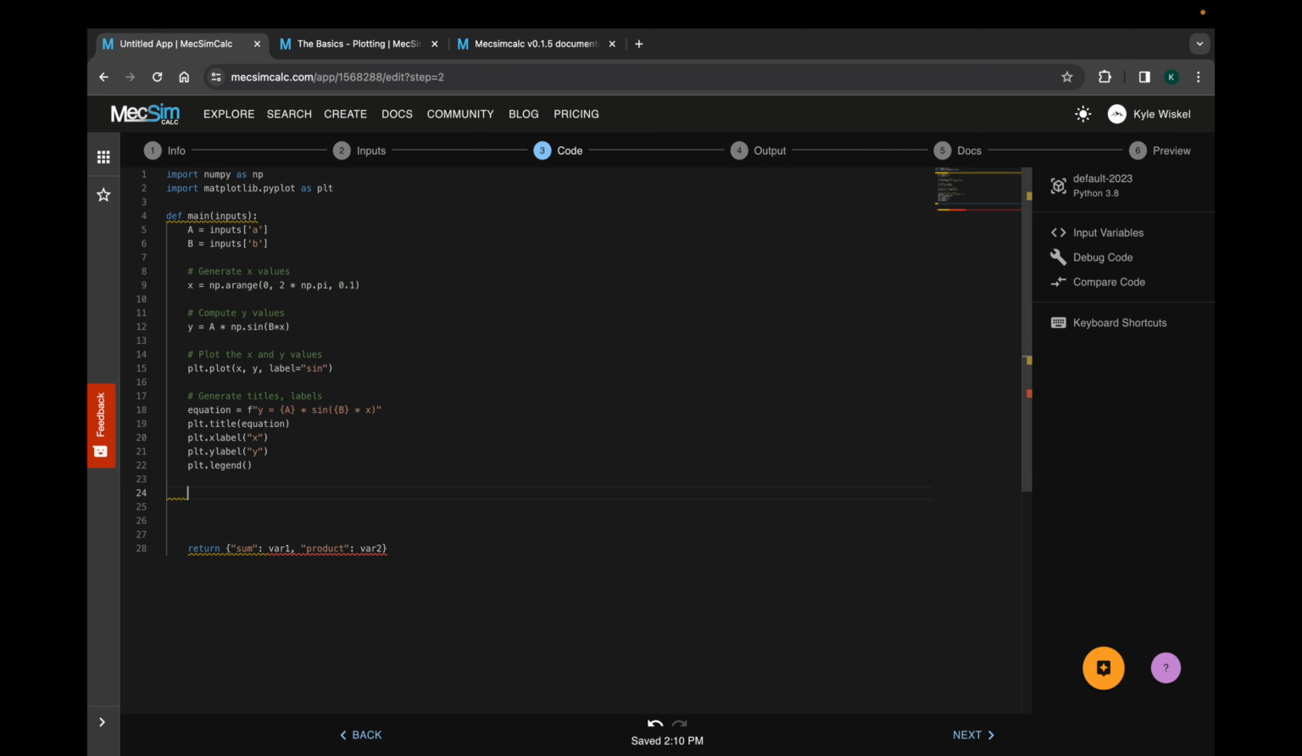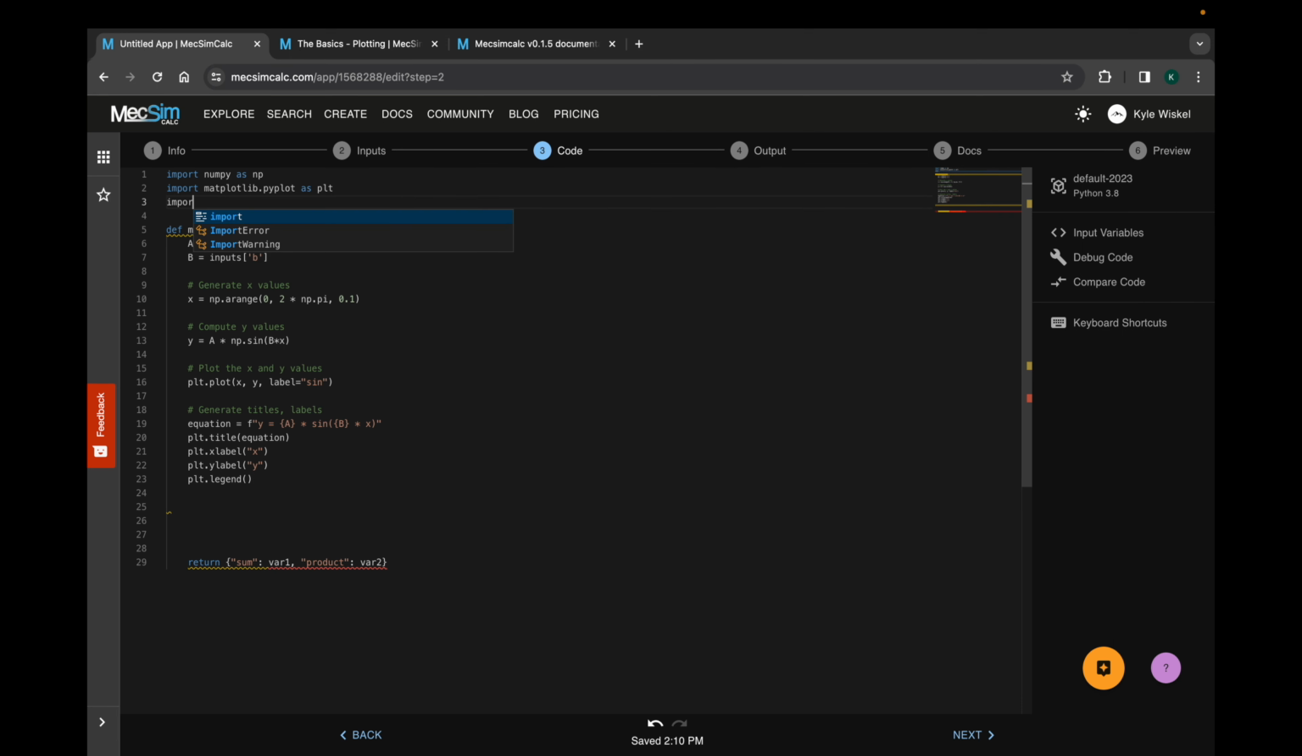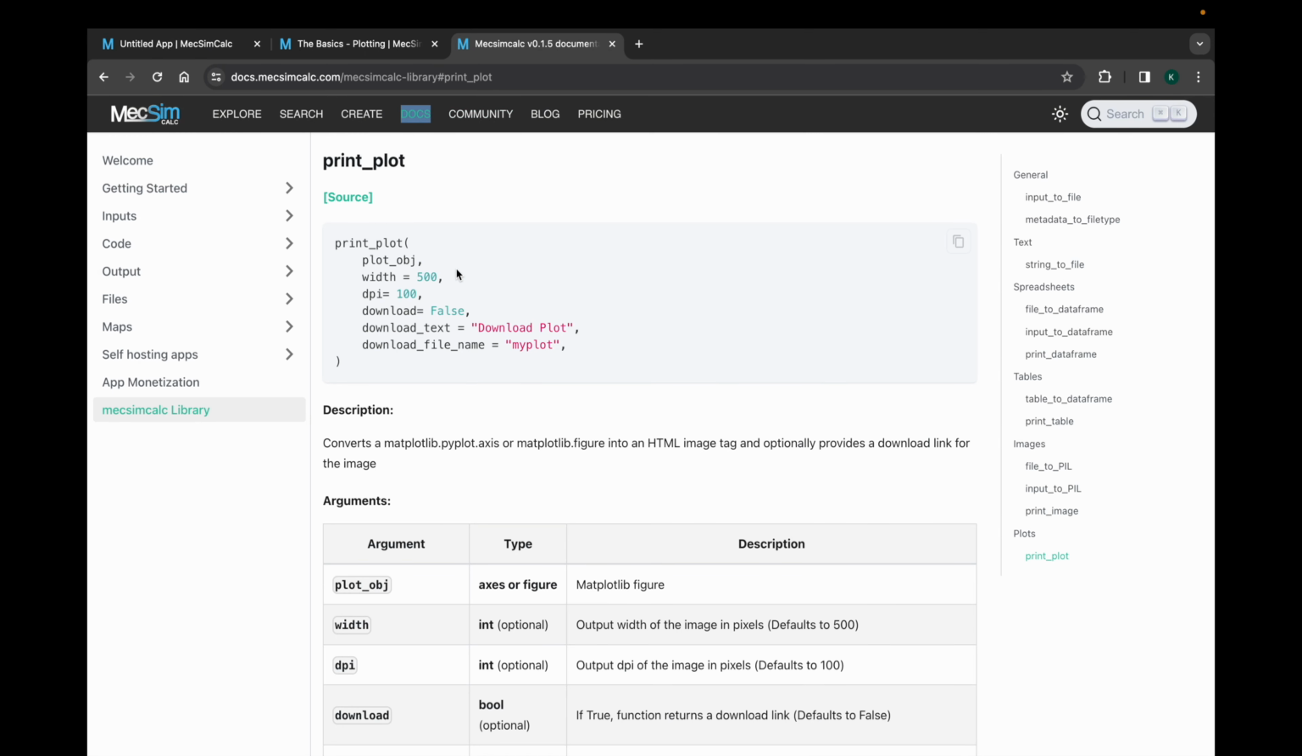Now that we created our plot, we want to be able to display it as an output. To do so, MaximCalc has our very own library. We can import MaximCalc. In MaximCalc, we have a lot of handy functions. One such function, which can be found in our documentation, is printplot. This converts a matplotlib.pyplot into an HTML image tag and can also provide us a download link.